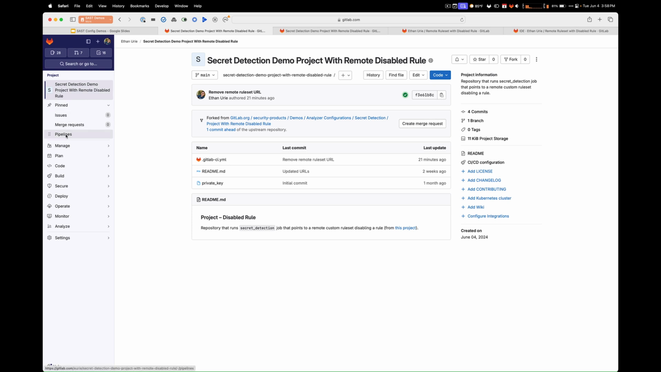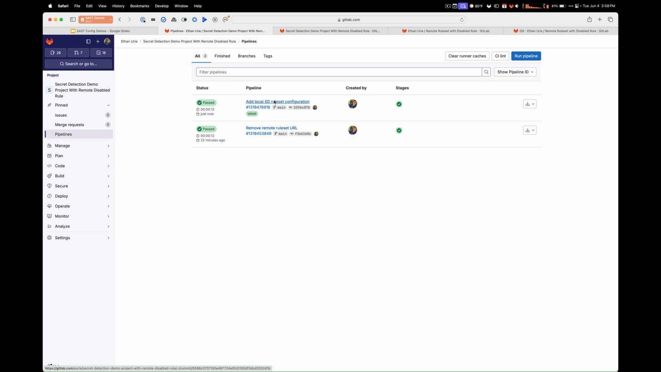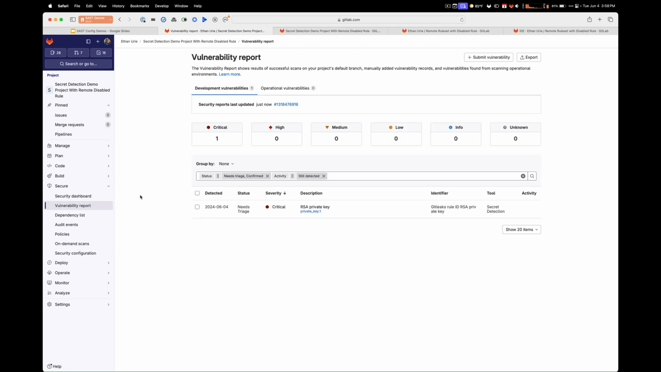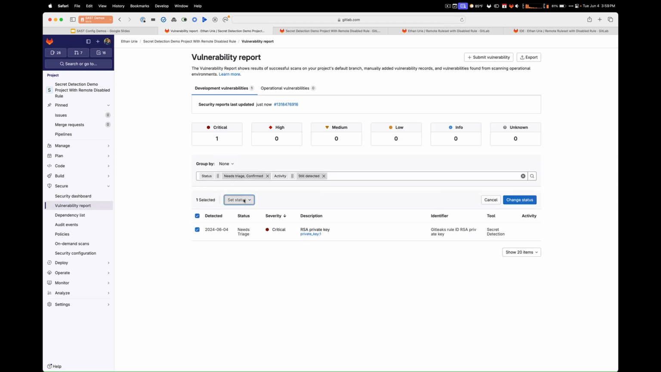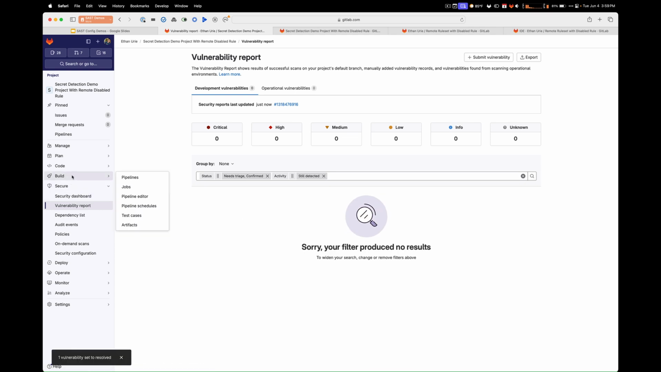So now we come back to the pipeline. We've seen that it's run. Let's go check out the vulnerability report. Now you still see the RSA key because secrets persist until they're resolved. So we're going to resolve it and rerun the pipeline, to make sure that it doesn't show up again.